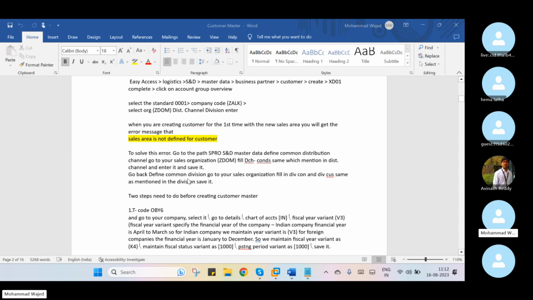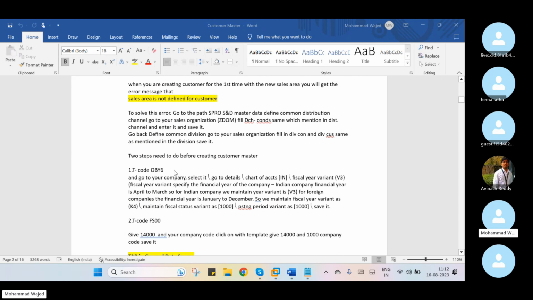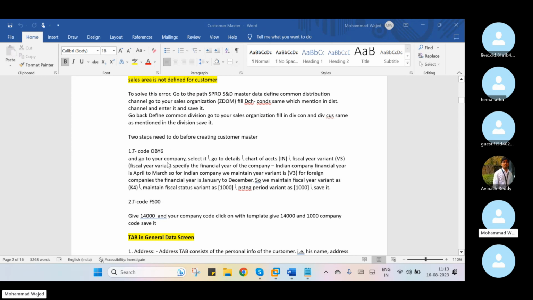Whenever we are creating a customer master, we may get an error: sales area is not defined for the customer. For that, you need to follow these steps, which we have seen in the system. After that, before creating the customer master, we need to do 2 more steps. These are OBY6 and FS00.